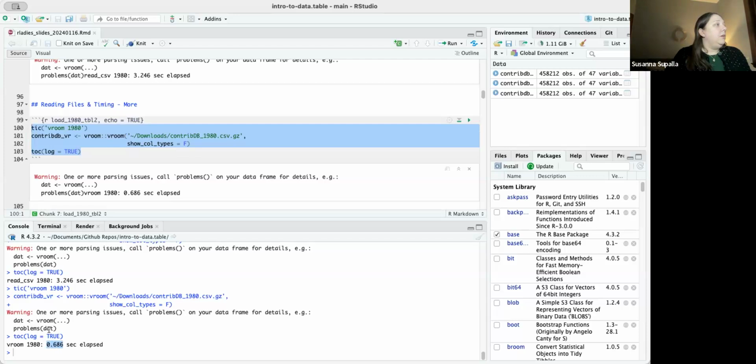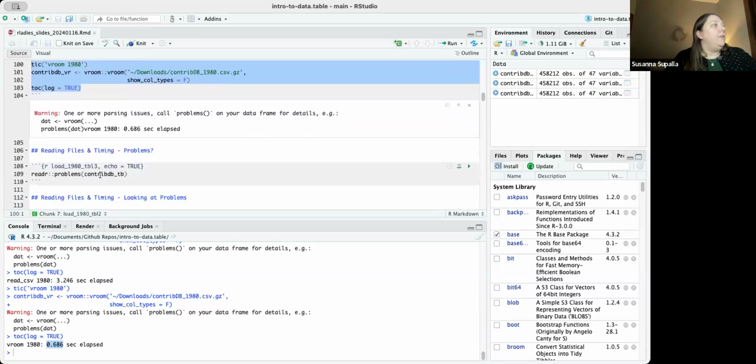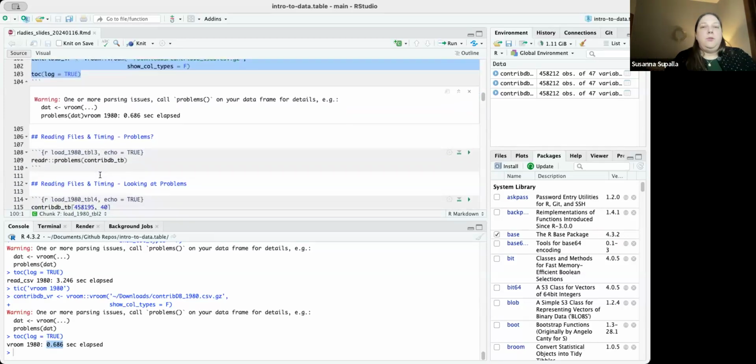But again, we've got this warning with the problems, and we're going to take a look at what those problems are in a second and what exactly that means that we're seeing these parsing issues. So if you're following along, feel free to post in the chat what kind of time you're seeing from Vroom.